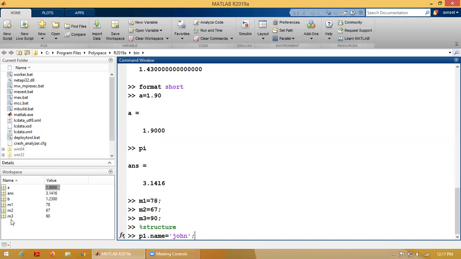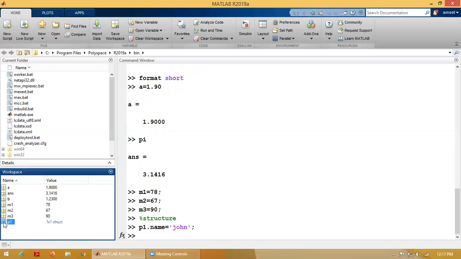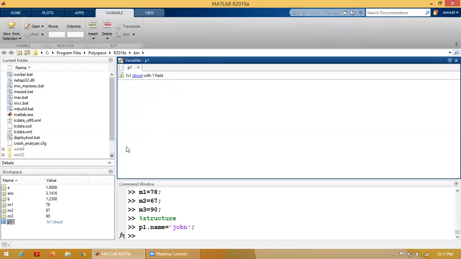Okay, and semicolon, press enter. Just see here, I have one more data type, that is structure P1, 1 cross 1 struct. If you go to P1 and double click on it, you can see a variable window with one field name. The value of that field name is John. So under P1, it is creating different fields and values.